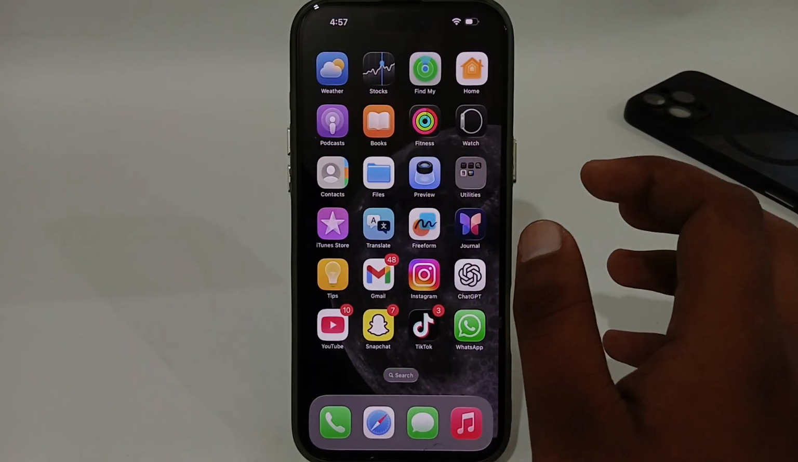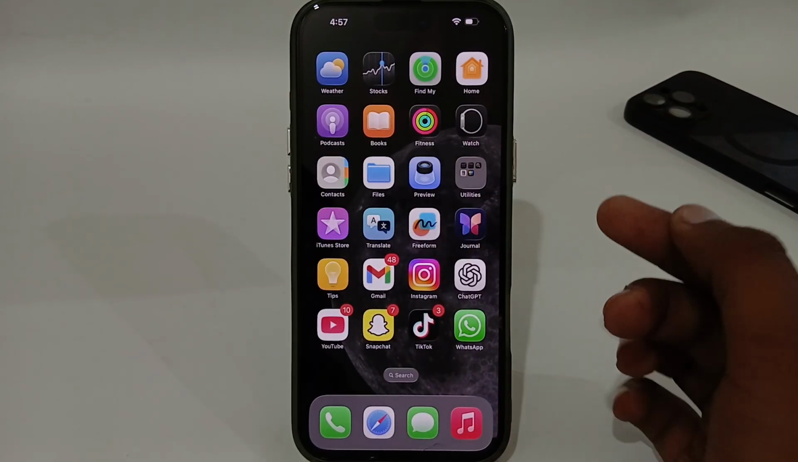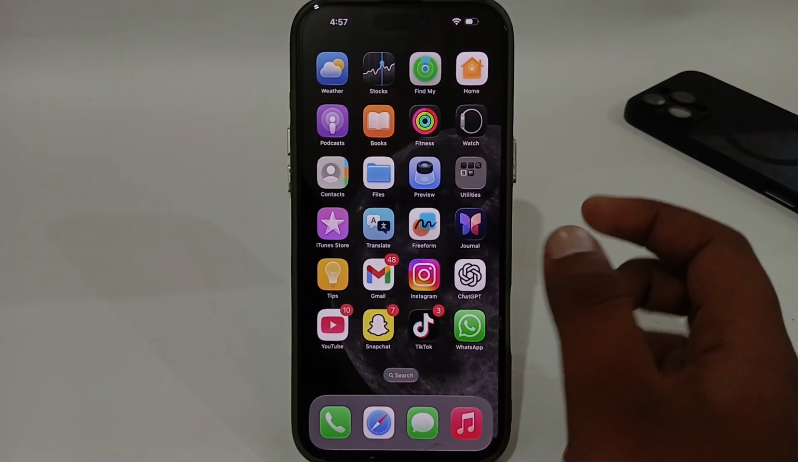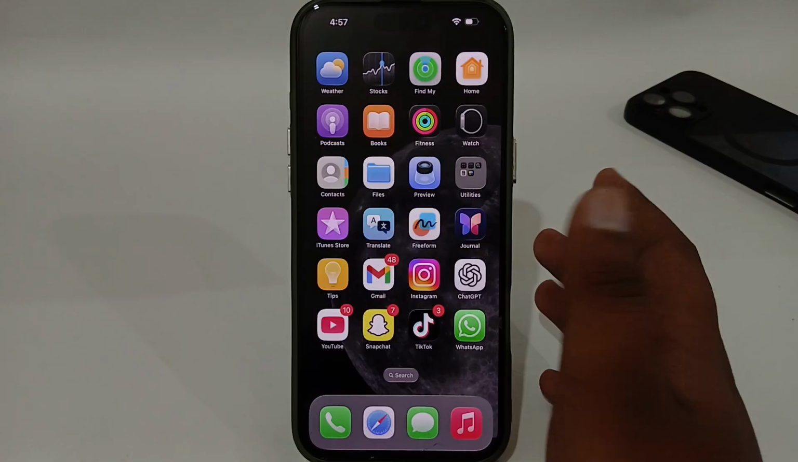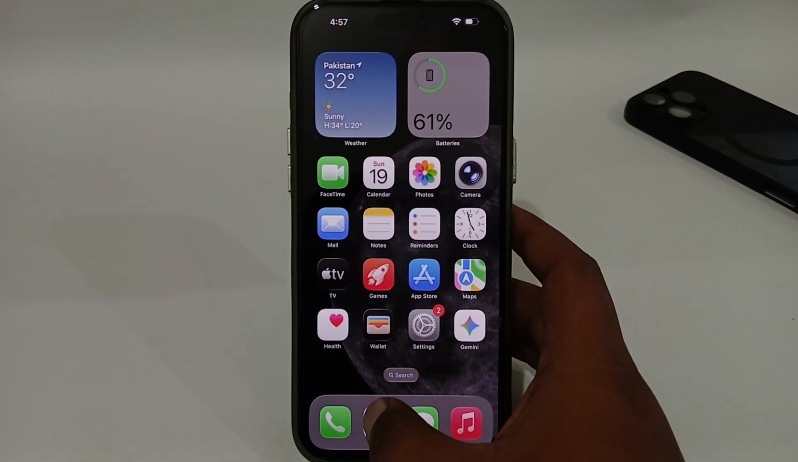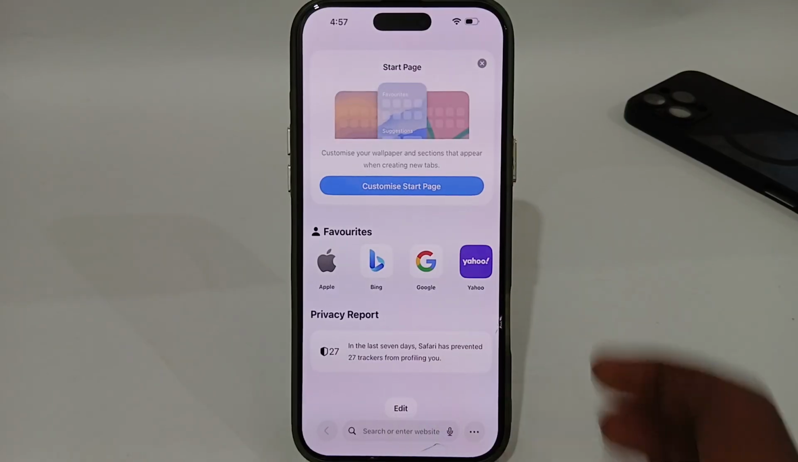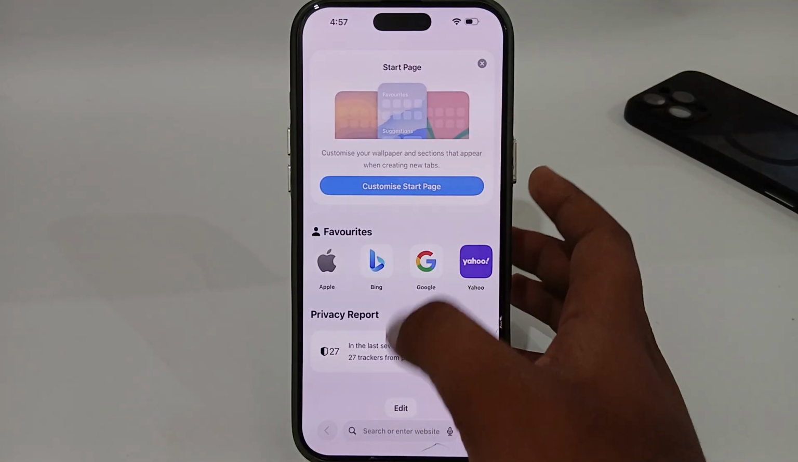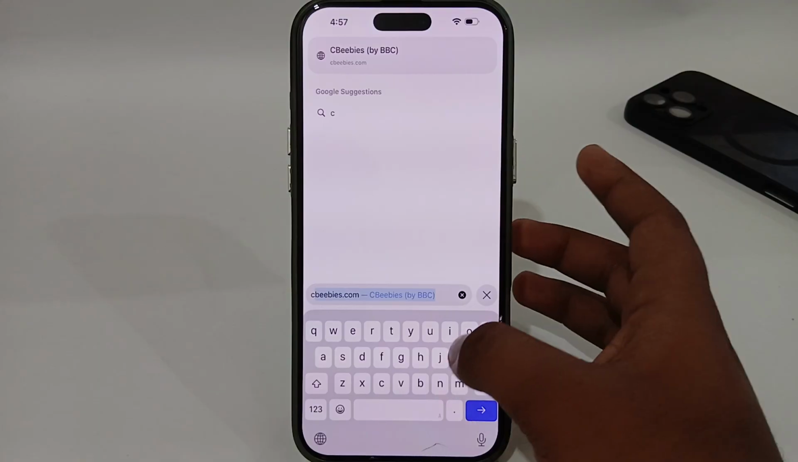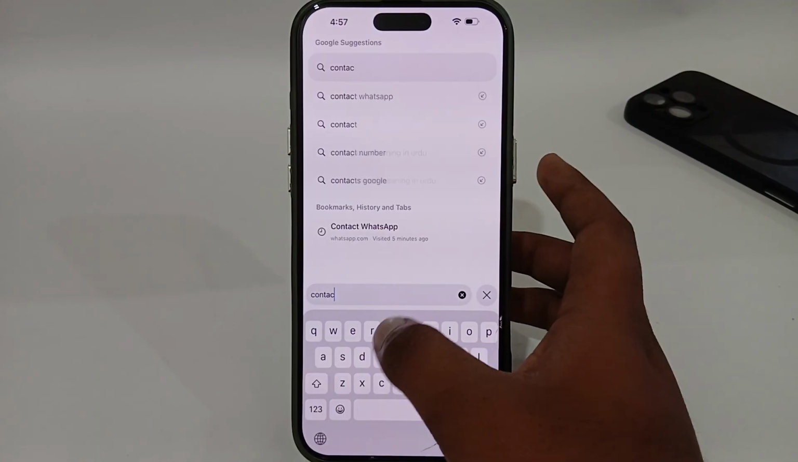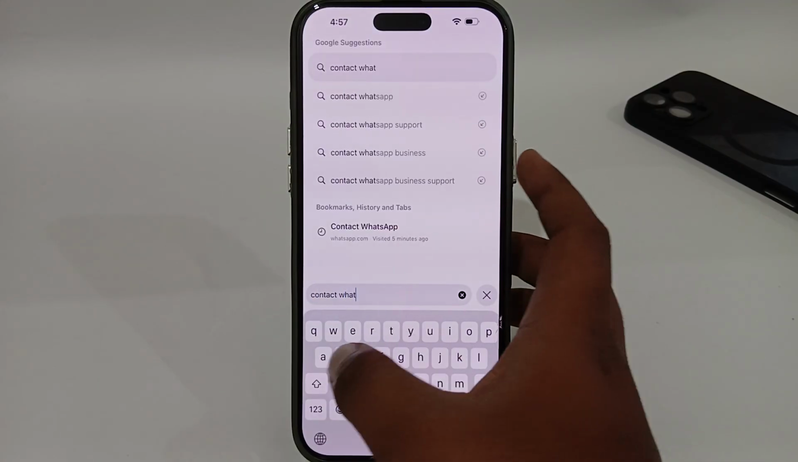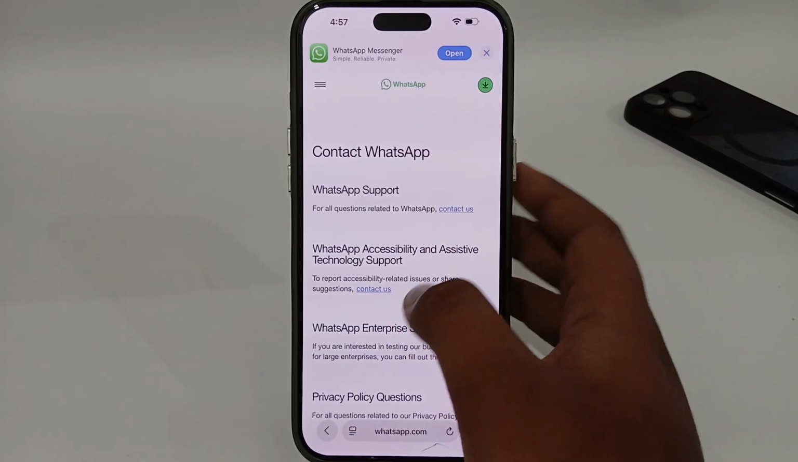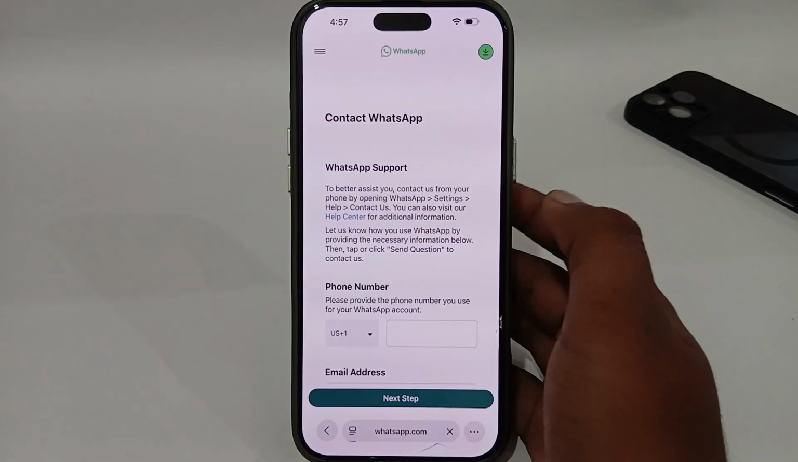The very first thing, you have a simple method. You just have to contact WhatsApp support and discuss your issue, or try to apologize. So I'm going to use my browser here. You have to simply go to your browser and search for contact WhatsApp, or you can search for WhatsApp support. Once you have searched, open the first website and then select the contact us option.